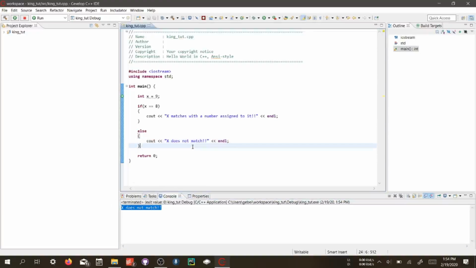In the next tutorial, I'll show you the else if statements and what you can do with else if. And the tutorial after, I'm going to show you the switch case. These are all conditional statements, but they work similarly, but the syntax is a bit different.